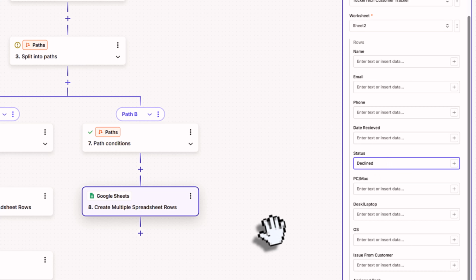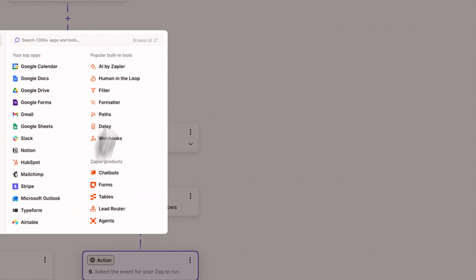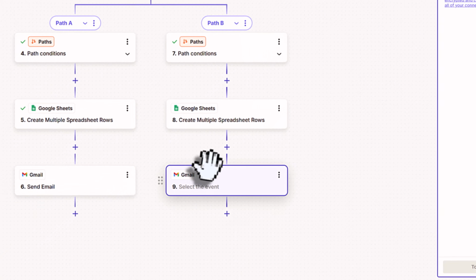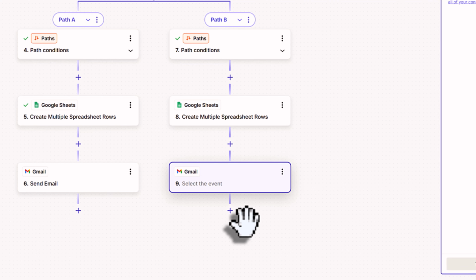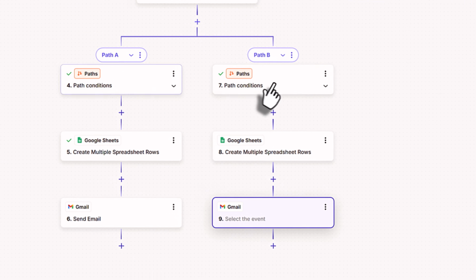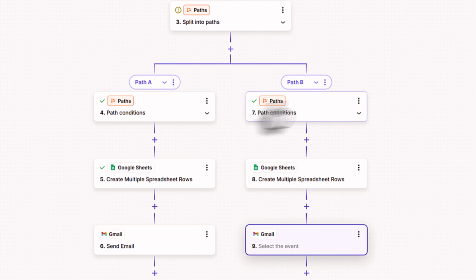And then the final thing would be to create another step for Gmail and send them an email saying, hey, thank you for your business. Thank you for reaching out, but we do not work with Linux laptops. We don't work with smartphones. So as you can see, the two different conditions allow you to really branch out and make your workflows truly dynamic based off of certain conditions.